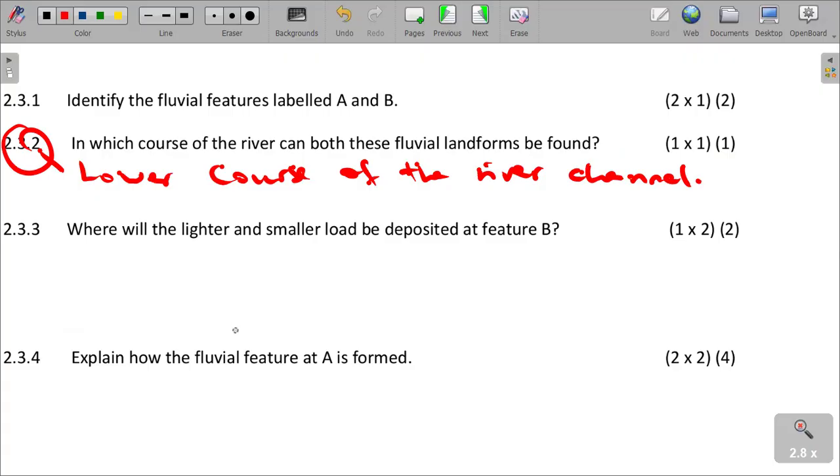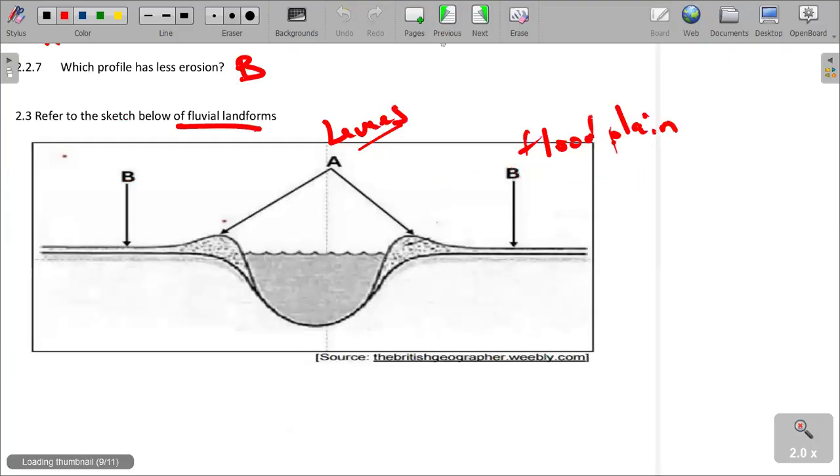And then, where will the lighter and smaller load be deposited at feature B? When we look at feature B, the light and smaller load is dropped further away from the river banks. The lighter and smaller load or sediments are deposited away from the riverbed, because they are light. They can be carried much further than that.